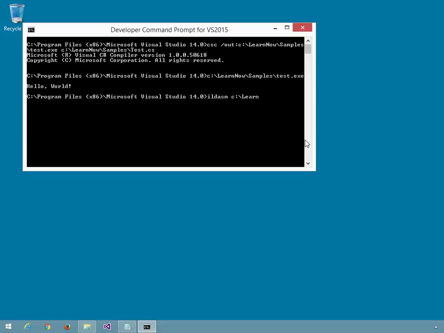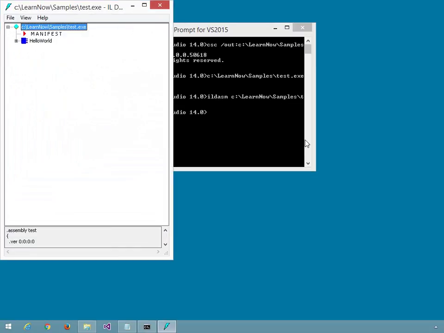So I'm going to go to Learn Now, Samples, and test.exe, and hit enter. And that opens up this GUI. So this is the IL-DASM window. All right, so I'm not going to get too deeply into the IL code itself, but I just want to point out some of the interesting features of using this tool and the IL itself.